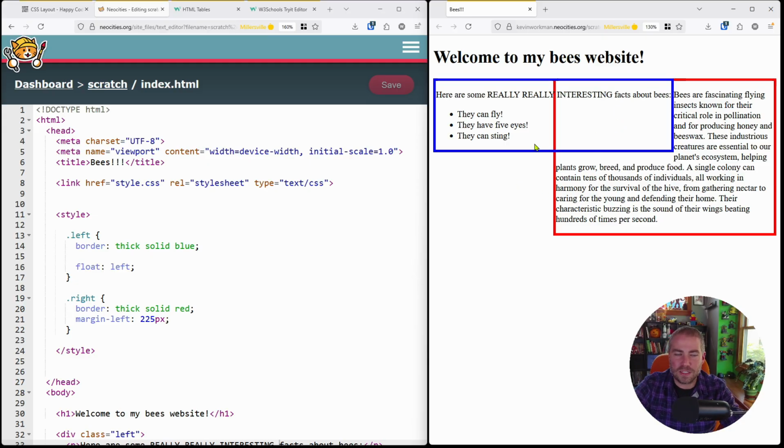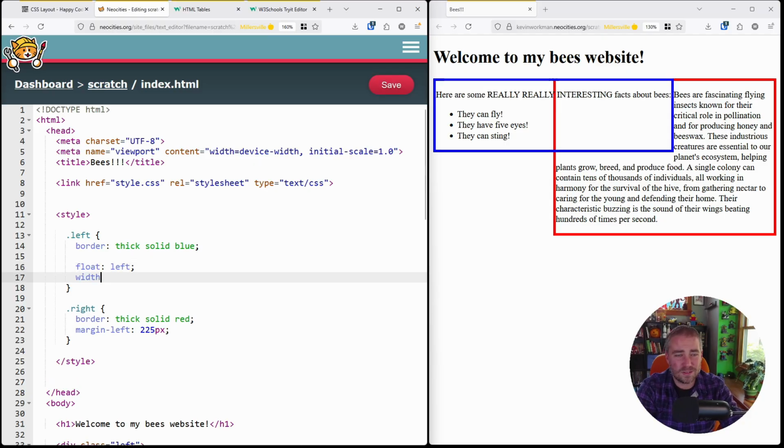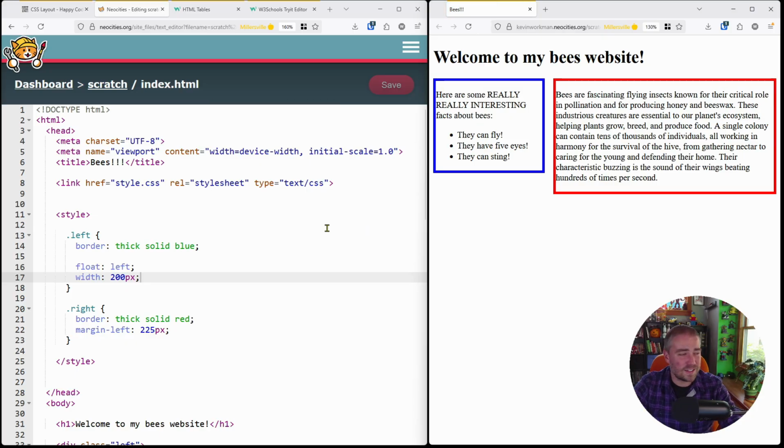So now I have to go back in and mess with this, and maybe I can do that by adding a width, maybe of 200 pixels or something. And yeah, that kind of works, but you see how every time I change my content, I sort of have to mess with my floated divs, and it works, but it's annoying. However, this is how we did it for a really long time.